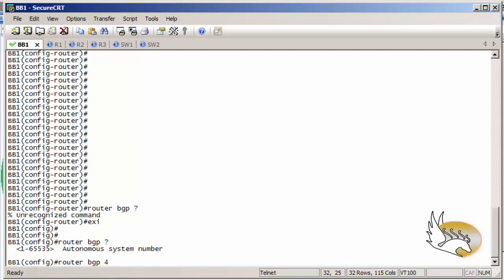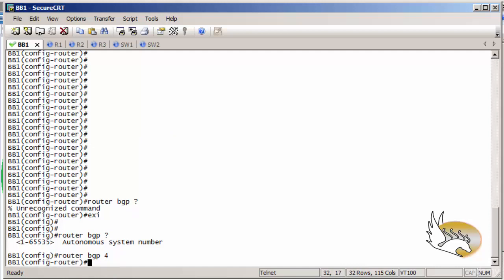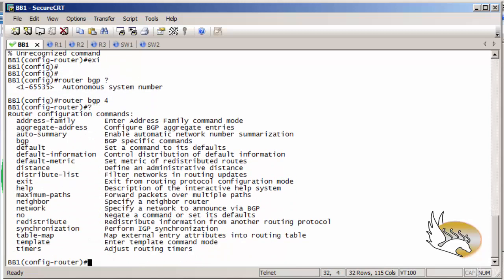In this case this is number 4. So I hit enter, and let's check the commands under the BGP process. You can have address families. We are going to talk about address families, I guess, in CCNP. We have aggregate addresses, that is summary addresses. We have default information and default metrics. You can guess what they mean for BGP.